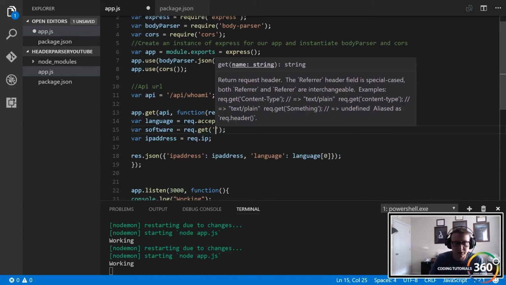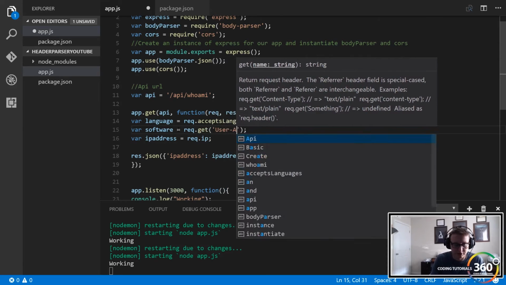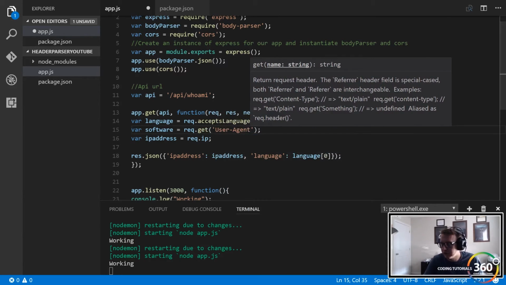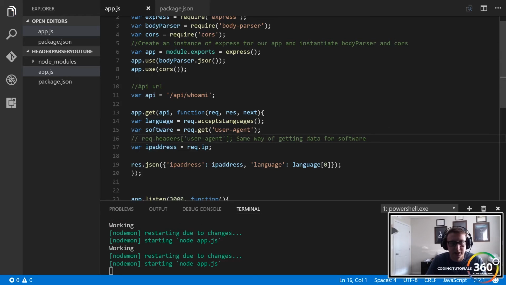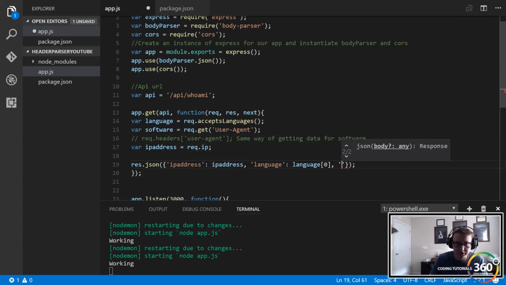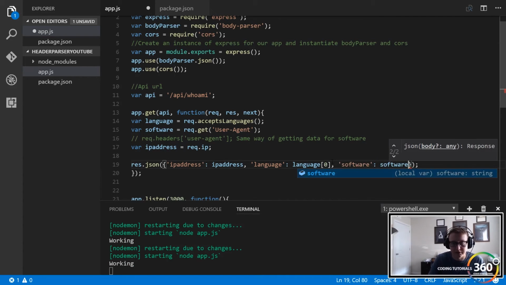You can do it like this with a get call and pass in user-agent. And you can also get the header similar like this. I'll put it in a comment below. I couldn't tell you which one's deprecated or not. I just came across a couple different ways of doing this, and I think it's important to note that. And so we're going to pass in software here, and we'll see how it comes out and why we installed a 4th dependency.